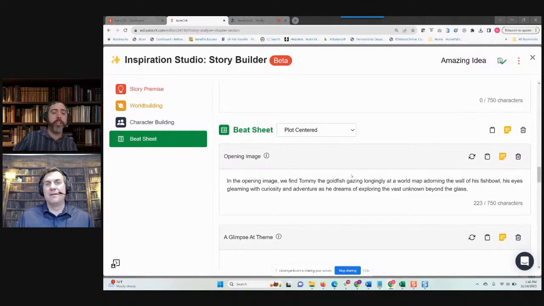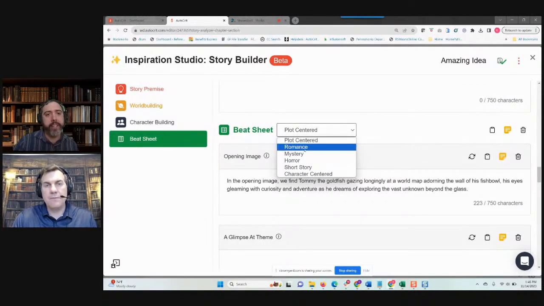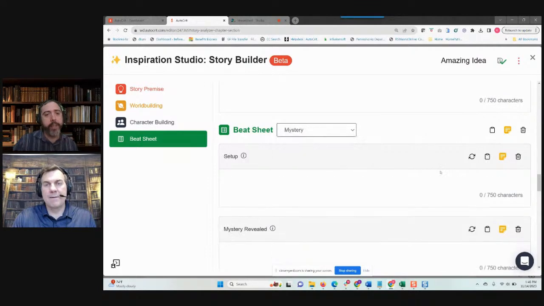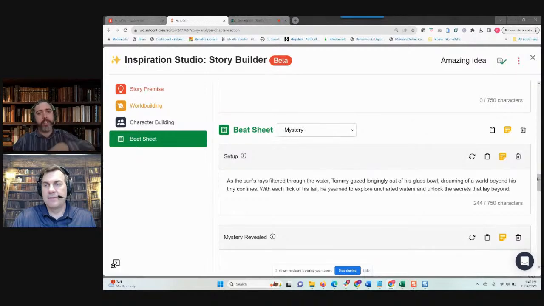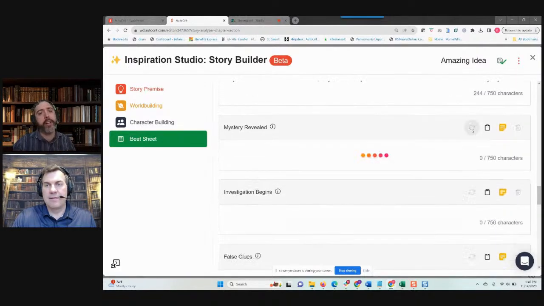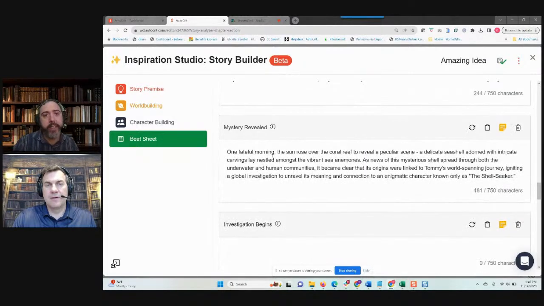Yep. And you can change the beat sheet, right? We have a few different ones. So if you wanted to make it, let's say, a mystery, and we went down to the mystery revealed plot, well, we'll see the setup, but let's go down to mystery revealed. All of a sudden now it's going to incorporate some sort of mysterious element, right?